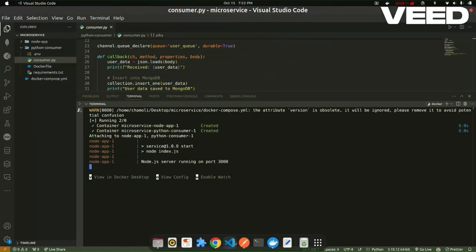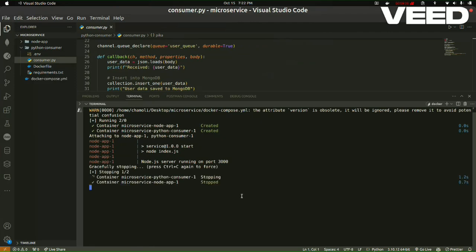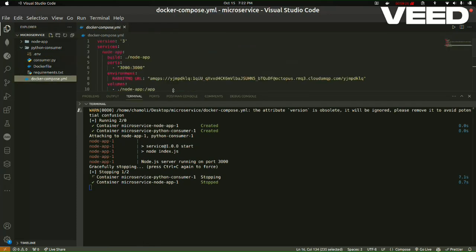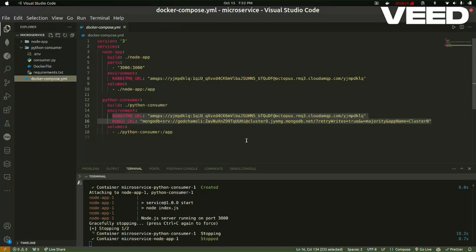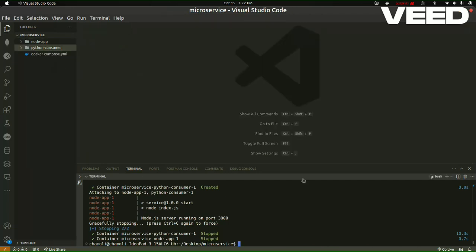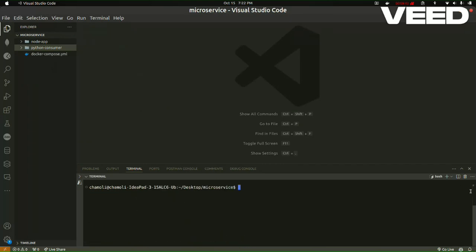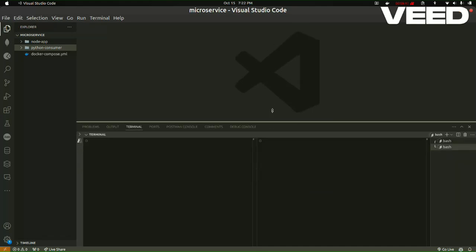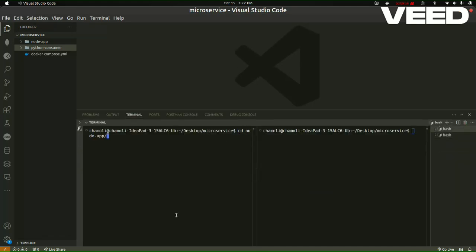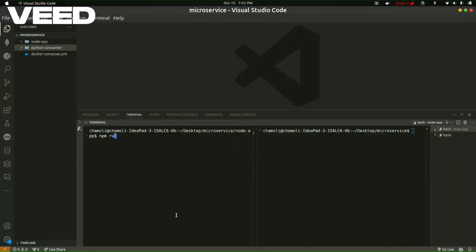So let me show you one more thing, whether our queue is working fine or not. First of all, let me close this Docker container. This is my Docker compose file. I have put environment variables here, and these are the two containers, node and Python consumer. That's it for that. Now let me go into node and run it.